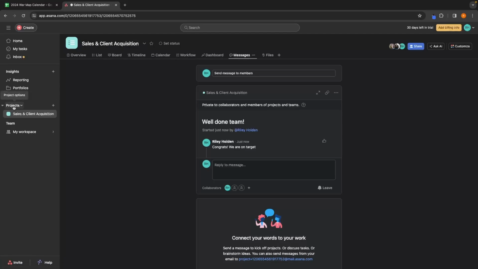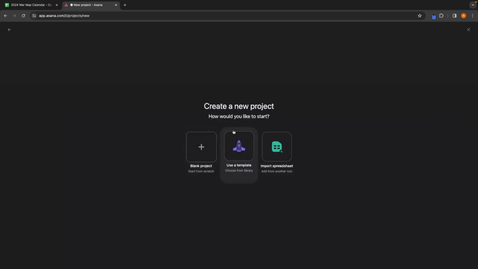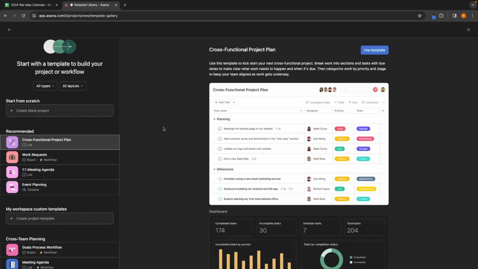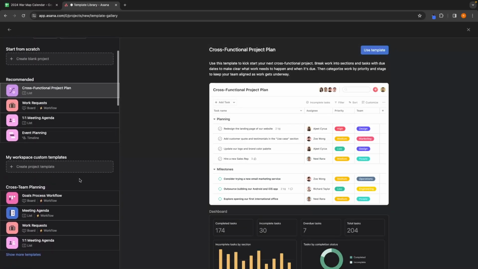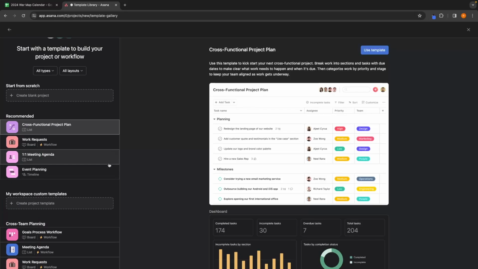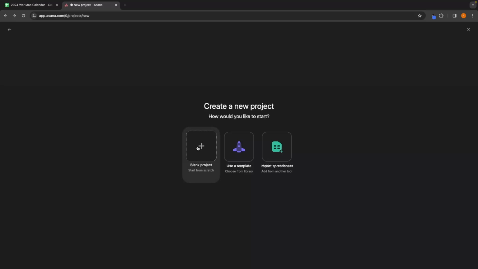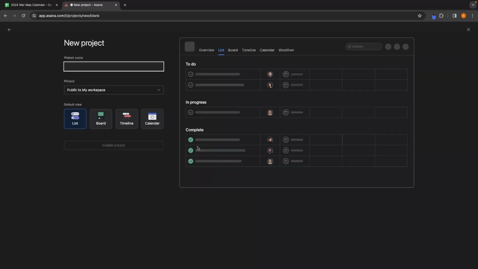But what we also might want to do is create a new project. So in here, we have sales and client acquisition. Let's go ahead and add a new project. You can choose from some templates. So right here, we can click in and see all of these different templates that you can use. And it's definitely worth taking a look through here to see if there's anything that you would use. In this example though, I'm just going to go for blank and keep this nice and simple.